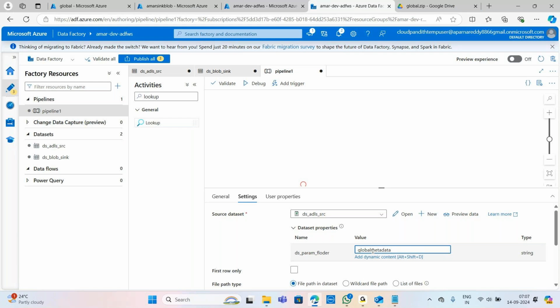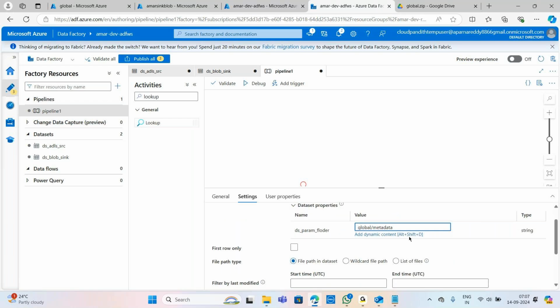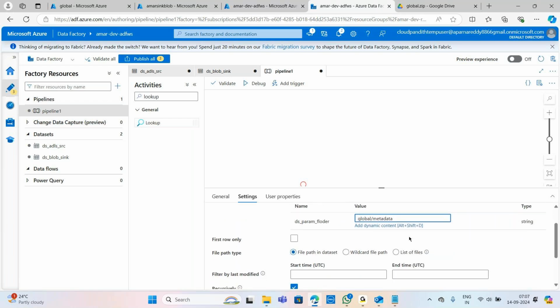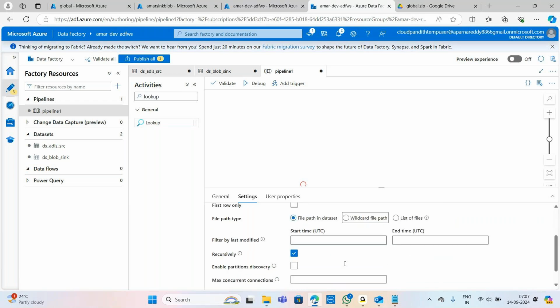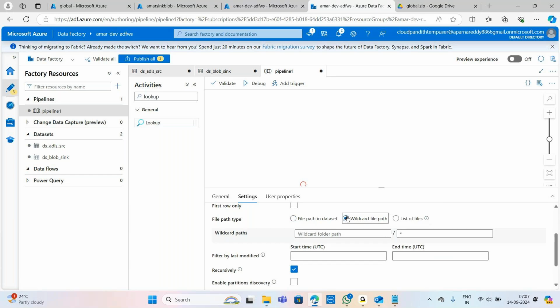That's correct. So, as we want to read all the metadata details that we have in this, as we are selecting a folder, it will ask to select what. Next, what we need to select. You did it already, you reverted back. Correct. Wildcard file path. Star you can put. Select the first option.